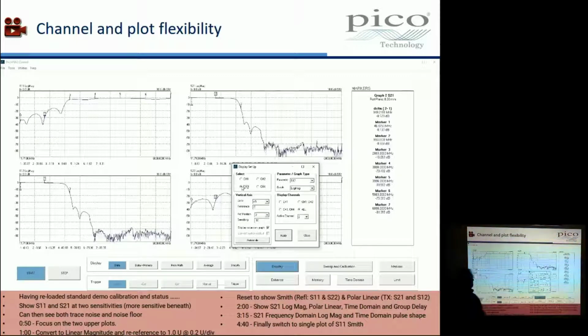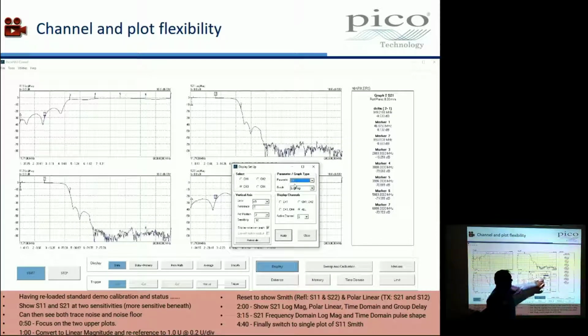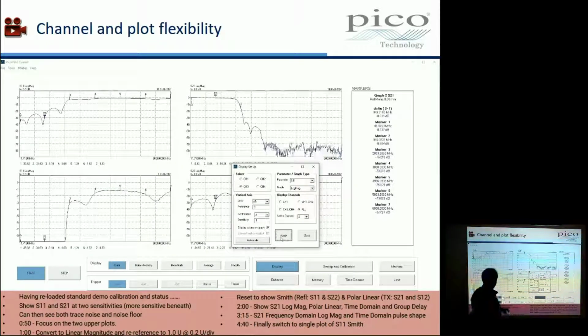So here I've pulled up the display menu. I'm changing the channel 3 to S11 log magnitude. There it is. But this one is a lot more sensitive than the one above. So 10 dB per division, 1 dB per division, the same parameter, two sensitivities, one of the flexibilities you have.